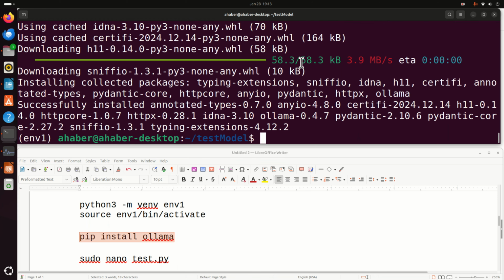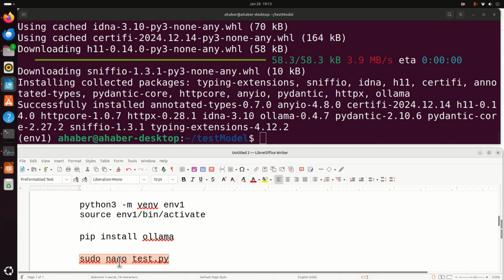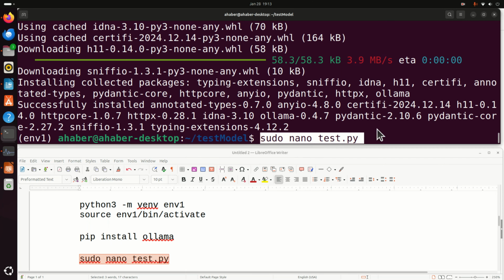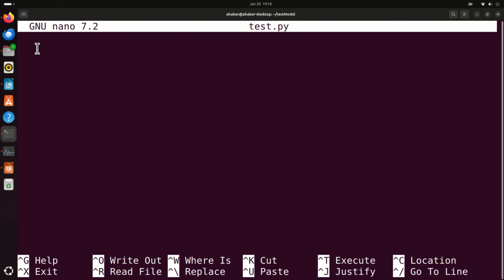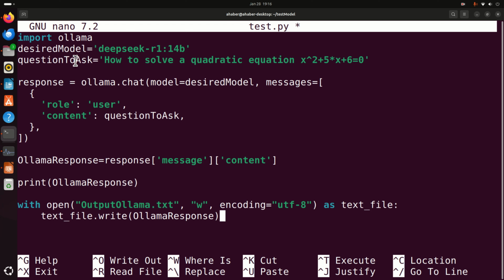And finally, let's create our Python script. Inside of this virtual environment, I'm going to create a file called test.py. I'm using the Nano editor. However, you can also use any other editor. Nano editor should come together with Python, and here it is. Here, to save time, I'm simply going to copy and paste the file.